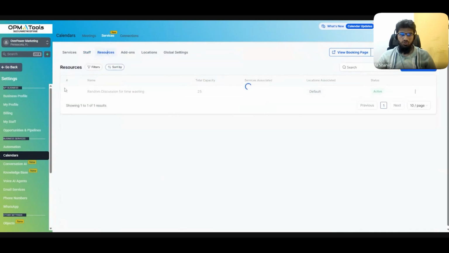Next, we have the resources. The resources are something that can be provided, not as an additional service, but as something you are providing within the service itself. So, for example, if I'm providing an email marketing service, a resource over here could be a checklist or an infographic.